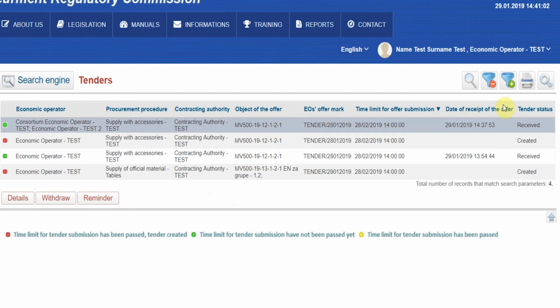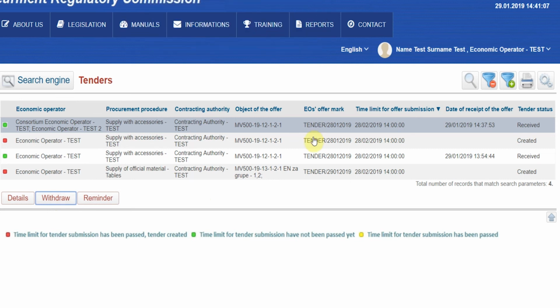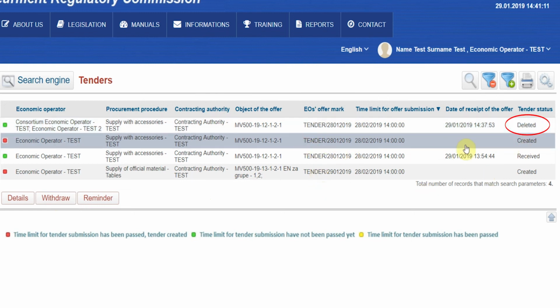If the economic operator wishes to amend, correct, or submit a new bid for the already submitted bid, and which has received Received status, the economic operator must follow these steps. First, the bid must be withdrawn by selecting the tender and clicking on the Withdraw button. Then you must confirm the withdrawal of the bid in the message that appears and must verify whether the bid status has changed to Deleted.